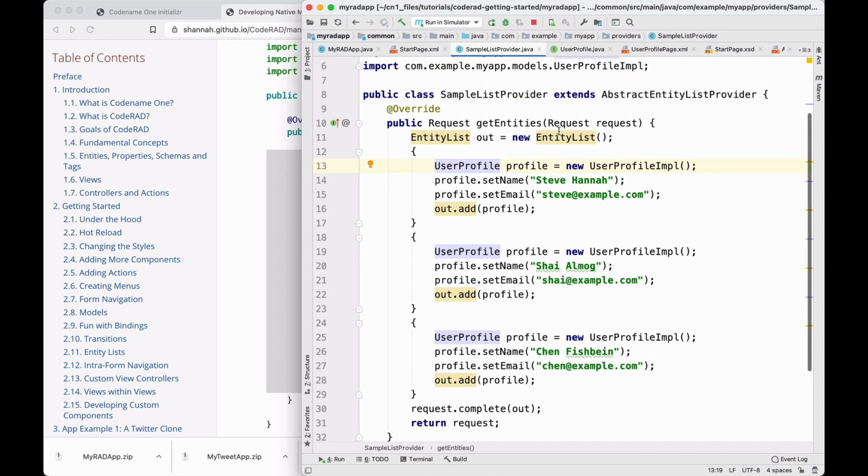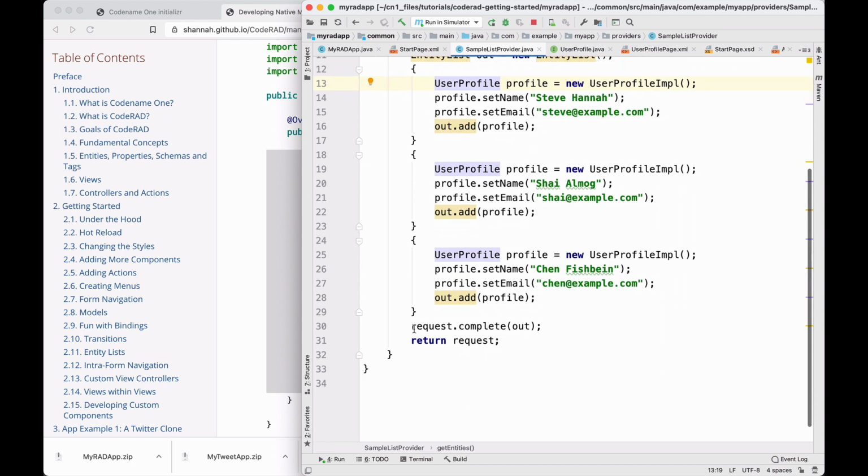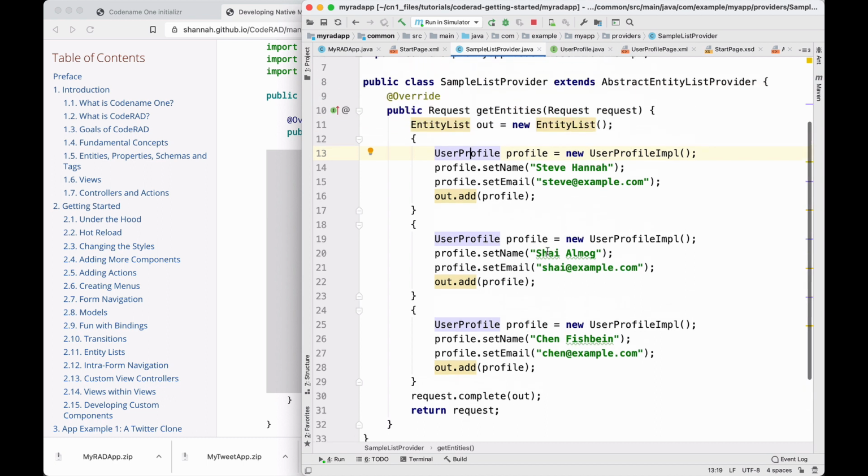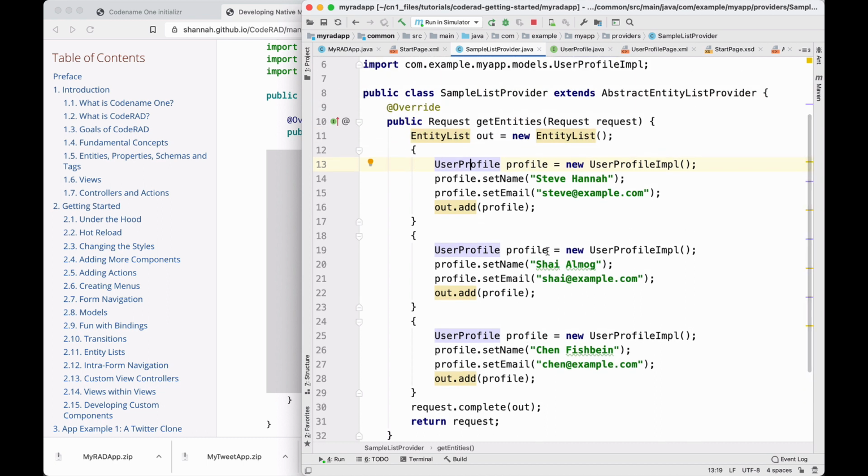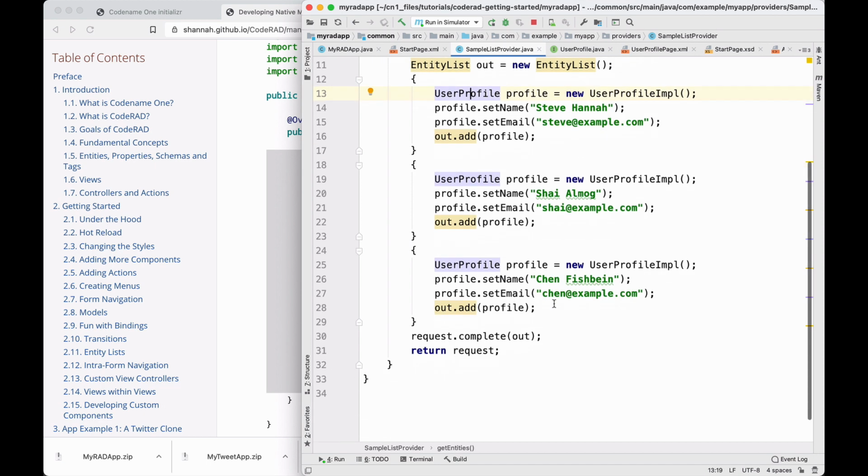So when it calls get entities, it passes the request, and we are going to create an entity list, and we are going to pass it to the request complete method. And this allows us to do it asynchronously also. So the assumption here is you're probably going to be making a network request usually in this sample list provider. Now in this case, I'm just hard coding a list with 3 profiles. There's me, Shai, and Chen.